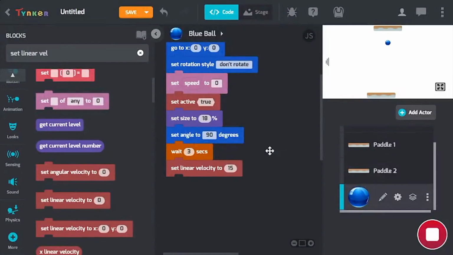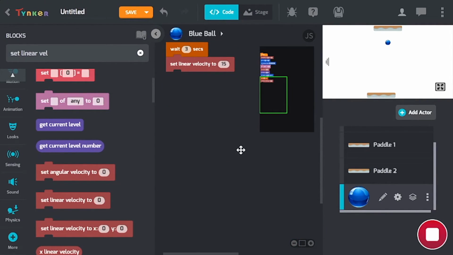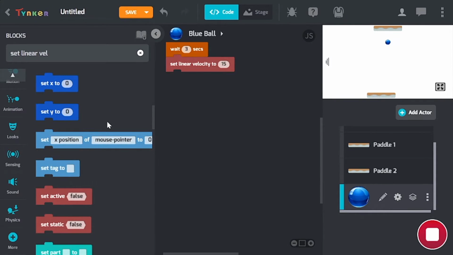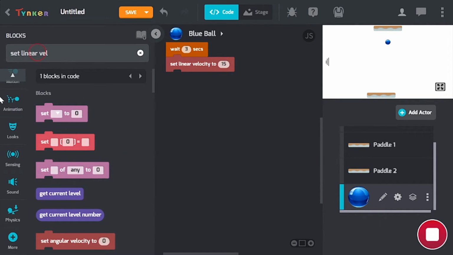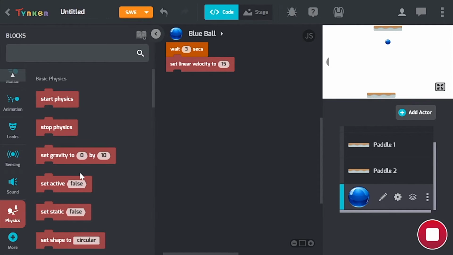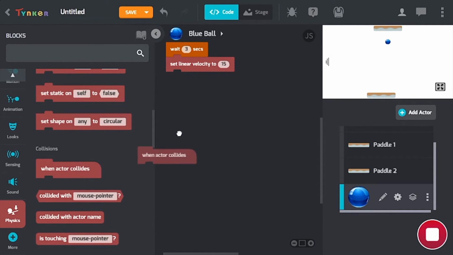And probably most important chunk of code here, so bear with me here. We're going to create the actual functionality of our game. So let's go to physics, and we want the block called when actor collides.